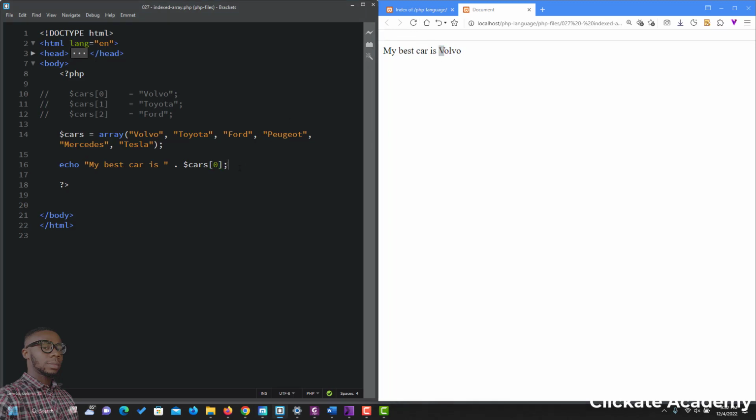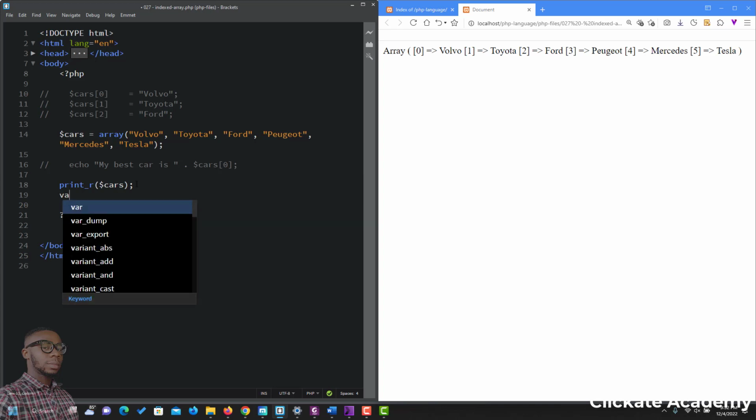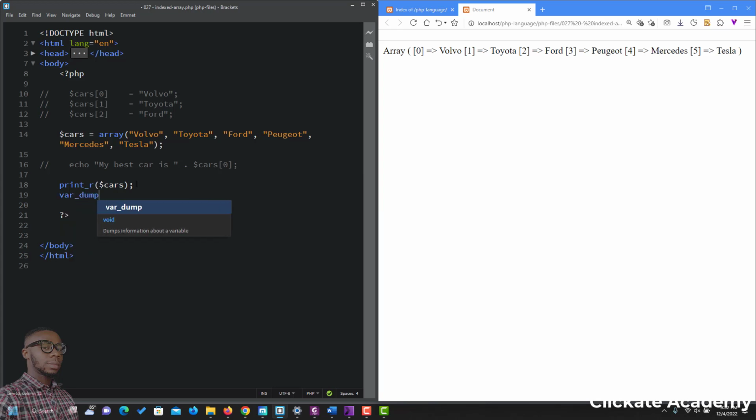Volvo. Now, you can also check the structure of your array by using the print_r function. So, cars. And as you can see, this is the structure. Let me comment out the echo. This is the structure of your array. At index 0, you have Volvo, index 1, Toyota. You can also use var_dump to get more information. So the array is cars.